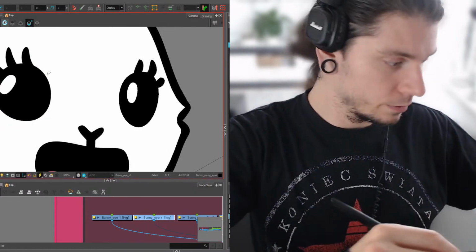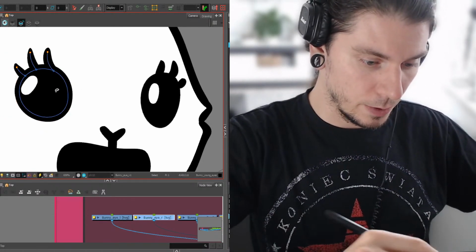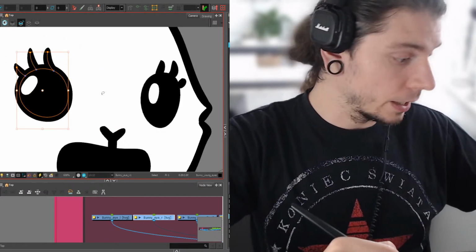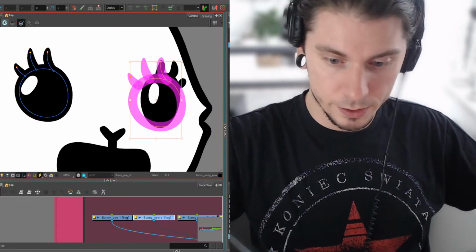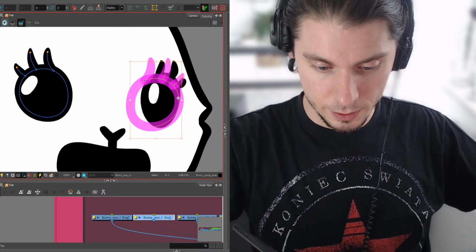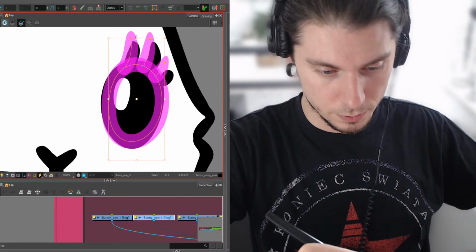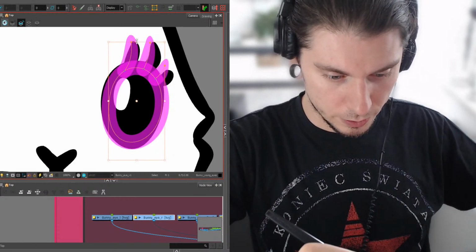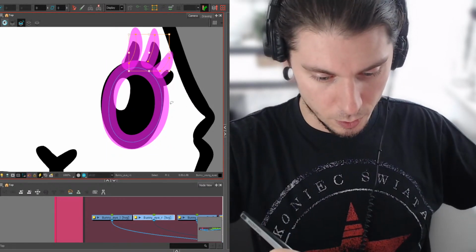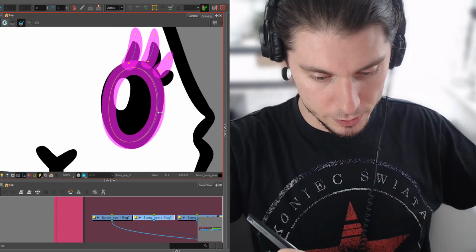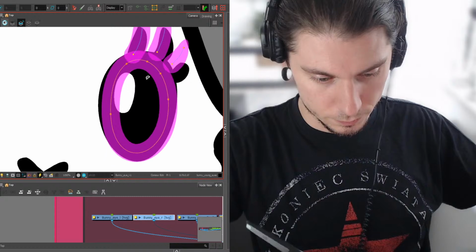Okay, so let's go and grab this entire eye, copy and paste it there. Let's change the color to this and let's flip it. Let's at least try to match it somehow. I'm not going to redraw it completely, but maybe alter it a little. But I don't know if it will be possible. No, it will not be possible. Unfortunately.